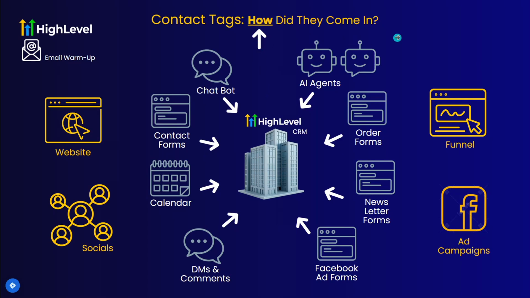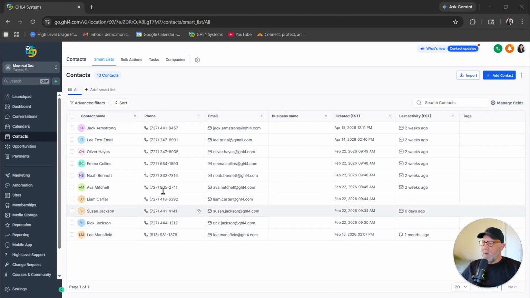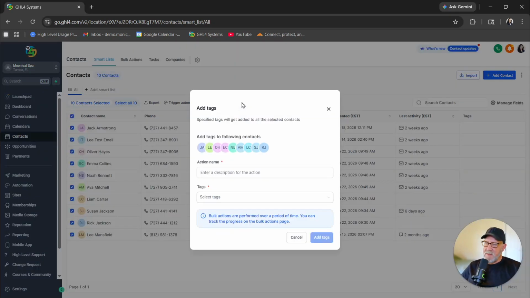After you define how they came in, then you need to find out who they are. That's the second tag. So the first thing I'm going to do is add a couple of tags to all these contacts. I'm going to select them all here, and I'm going to go right over here to add tags. Now, because I'm doing this in bulk, I've got to give it an action name, and then it's asking me to select a tag.